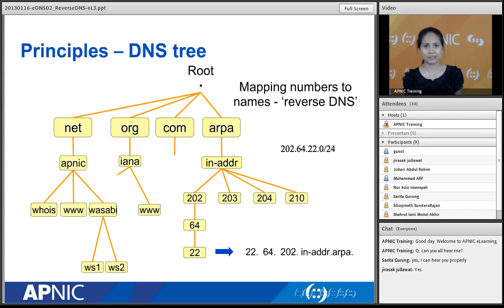In order to properly reverse map 202.64.22.1, say for example you have one specific IP address, then it must become 1.22.64.202.in-addr.arpa. I hope you get that. I hope you understand that. Now, this is for IPv4.